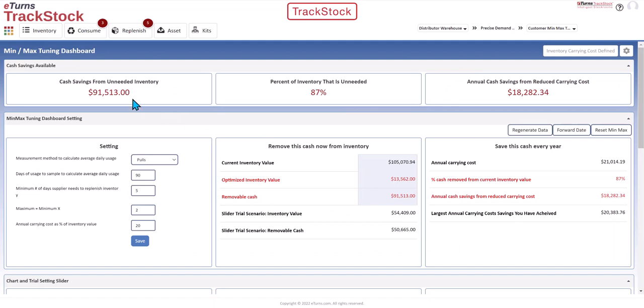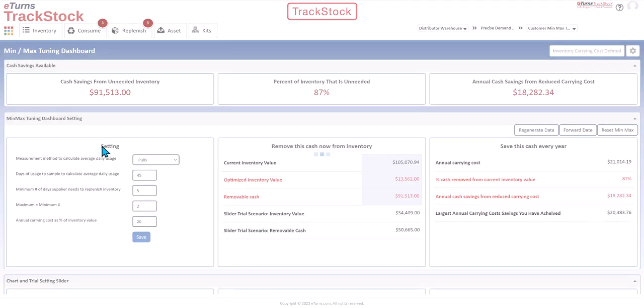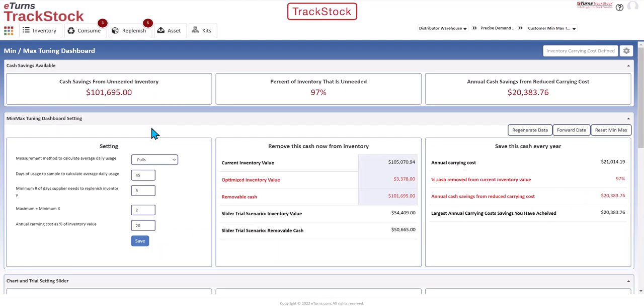So you say, well, wait a minute, that's an incredible savings. Do I really have that much too much inventory? Let's look at, instead of 90 days, your most recent 45 days. And we click Save. It recalculates usage over the last 45 days. And what it now says is you only needed $3,000 of material to handle all of your usage over the last 45 days, letting you take $100,000 out of inventory and saving you now 20 grand a year.